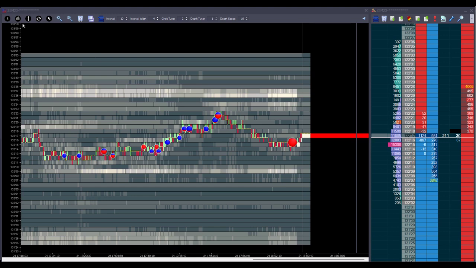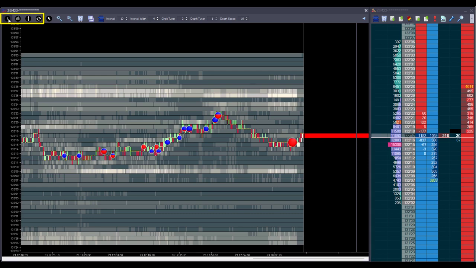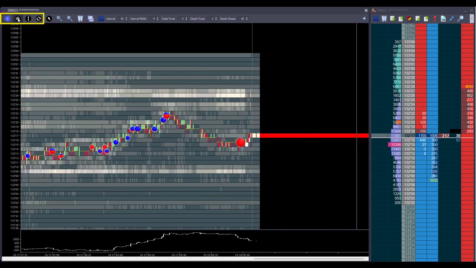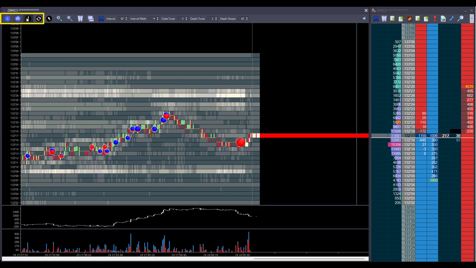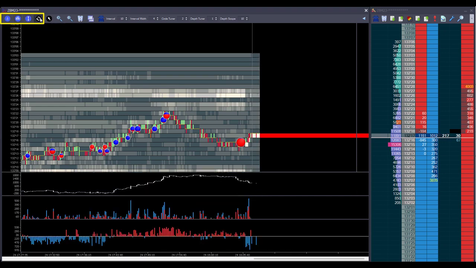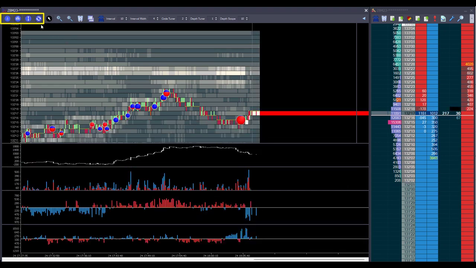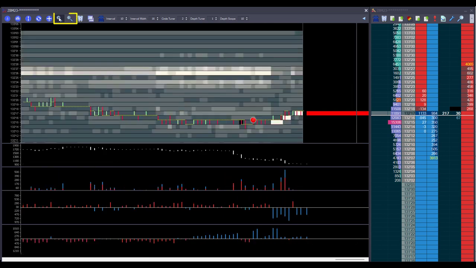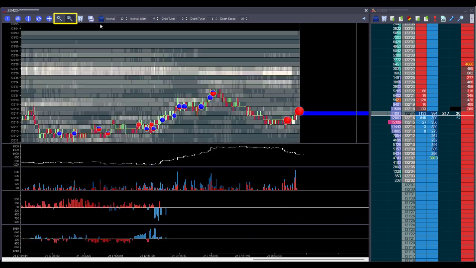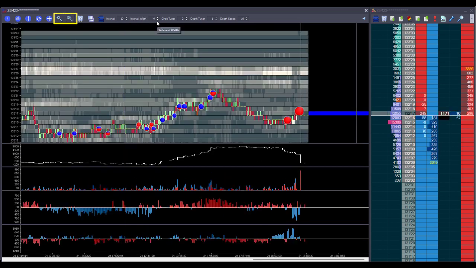Let's now look at the settings. Right at the top, as we saw in the previous video, we have the buttons for the cumulative delta, the volume, the depth imbalance, and the flip indicator. We also have the crosshair and the zoom in and zoom out, which is done by changing the interval width.